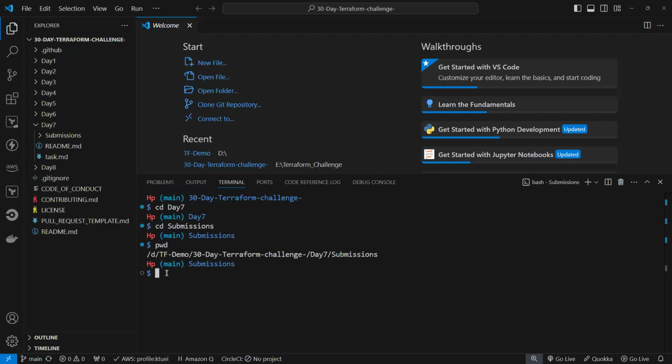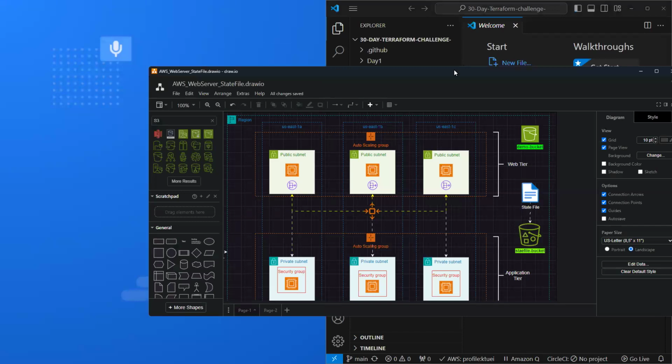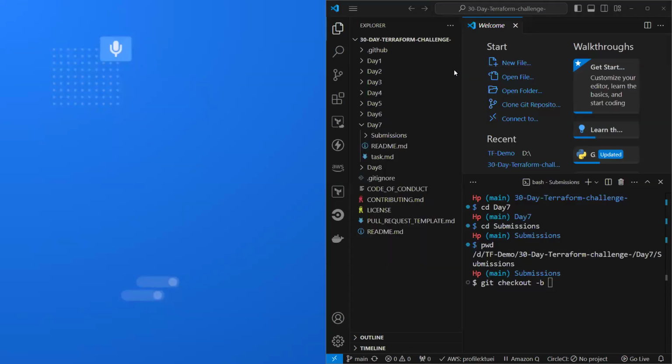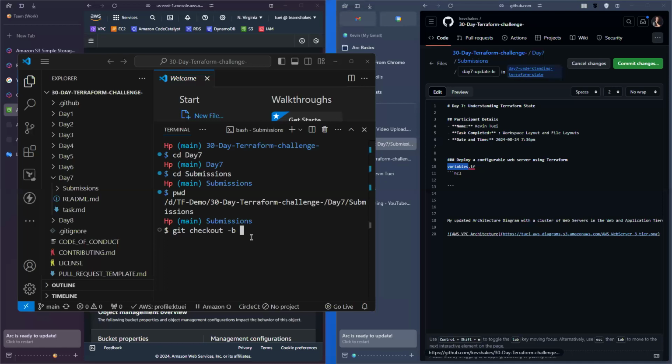I don't want that. So I can git checkout to the branch that I want, and the branch should be technically the same as the one that we are having, which is which one? So I've opened so many things. Let me just close this. Let me just take this to this side. So let me show you. The branch is called day 7 understanding Terraform state.